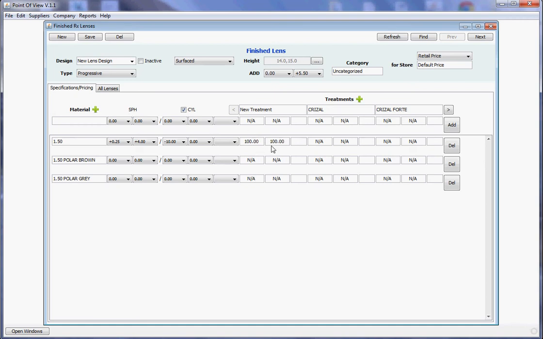So the difference between these two boxes is that's the price, the minimum price you're ready to sell it at, and that's the regular price you want to sell it at. So let's say that's your regular price. You would let someone with restricted privileges only go to a retail price of $100. So the system will not allow him to sell under $100 unless he has extra privileges, like super privileges. And then this lens and this material is not available in Crizal, it's not available in Crizal Forte, and so on. So you could build your list that way.